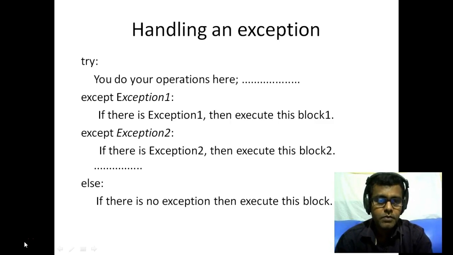Try colon, followed by a block of statements that you are going to try, that you are expecting may cause an exception. Then you have the except keyword followed by exception 1 colon, then you have block 1. That block is going to be executed whenever there is an exception 1. Then you have except exception 2 colon, then a block of statements. That block is going to be executed whenever there is an exception 2. Then it is followed by a number of exceptions. Then at last you have an else block. This block is going to be executed whenever there is no exception.